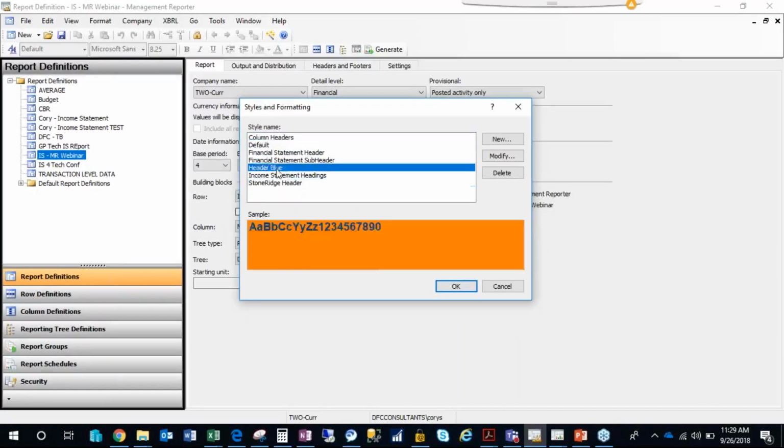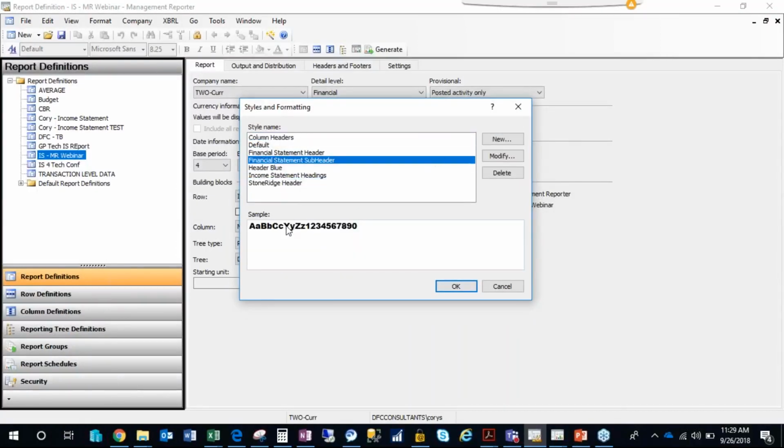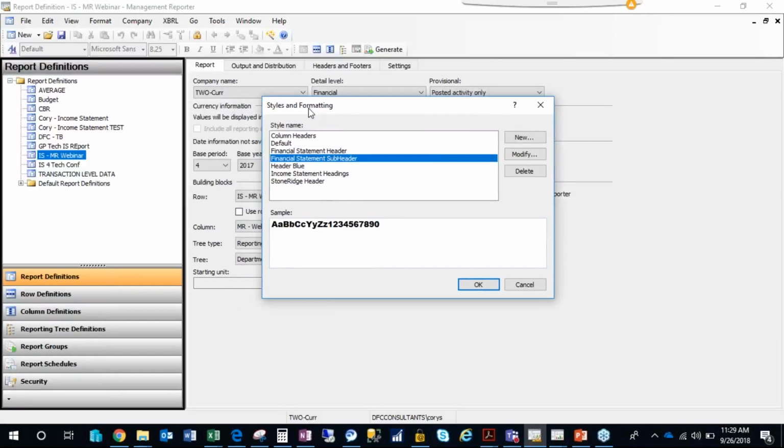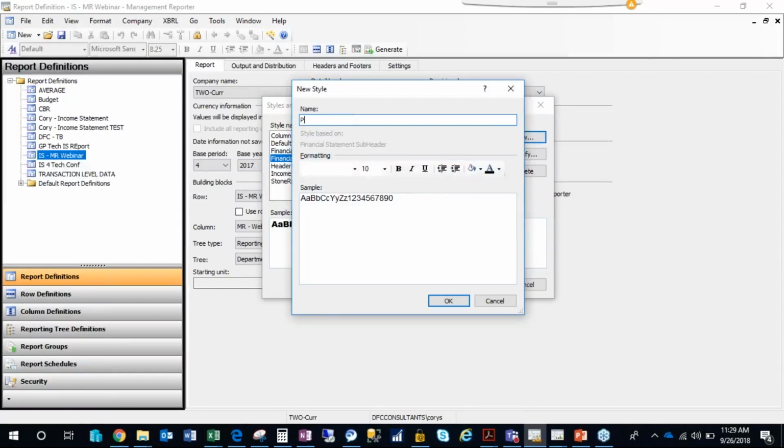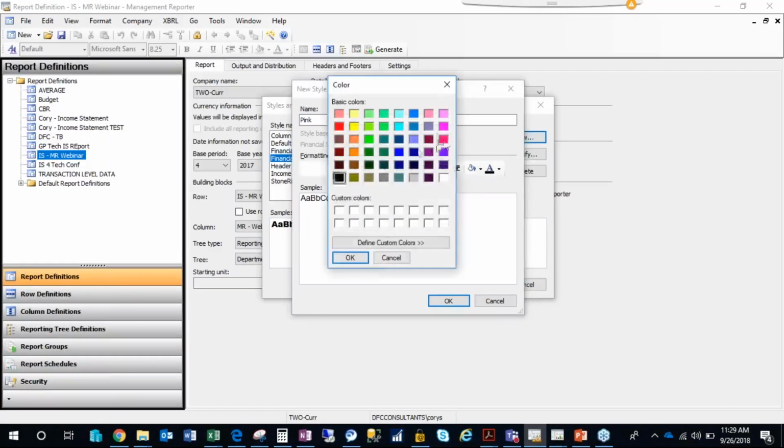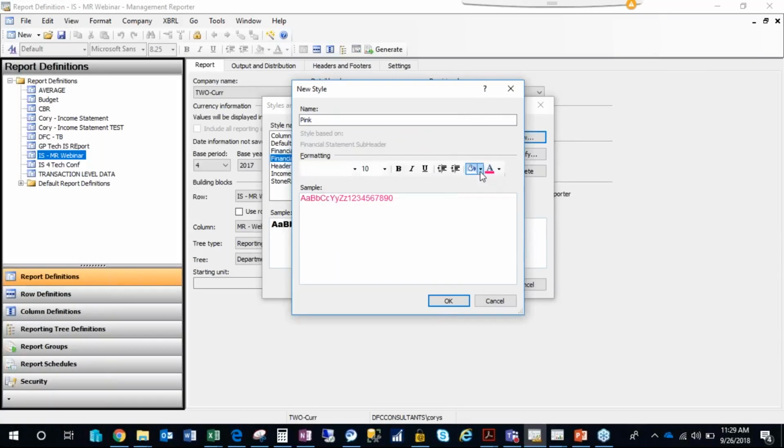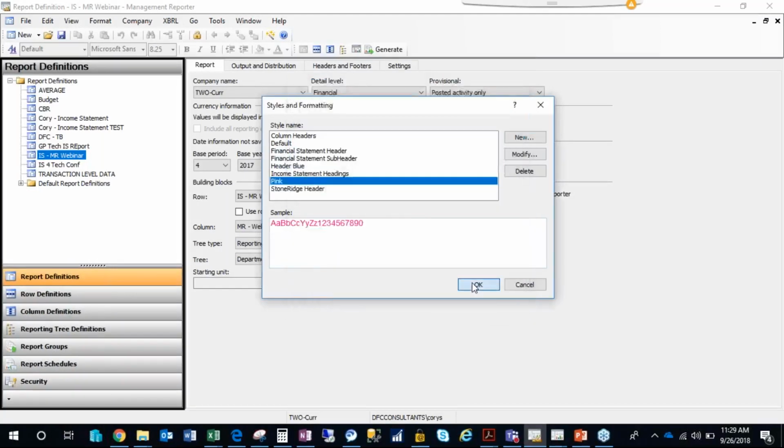So if I wanted to create a report based on that, I can come in here and do any sort of custom formatting that I want to show. If I click new, I can just call it my pink Cory pink. And then I can choose the color. It would be pink and so forth. And I could then use that on any of the reports that I wanted.